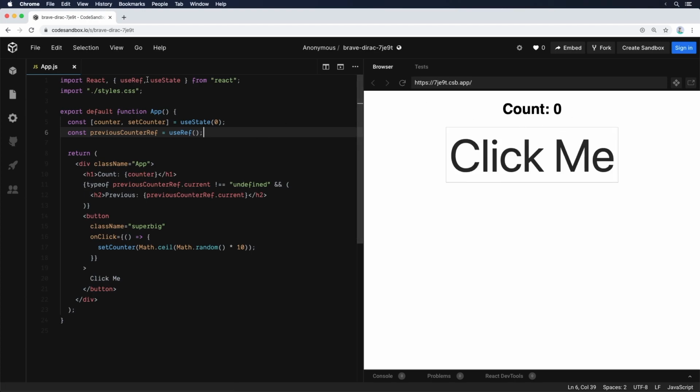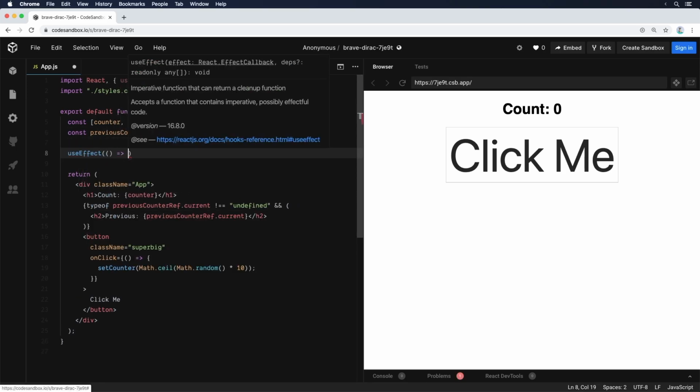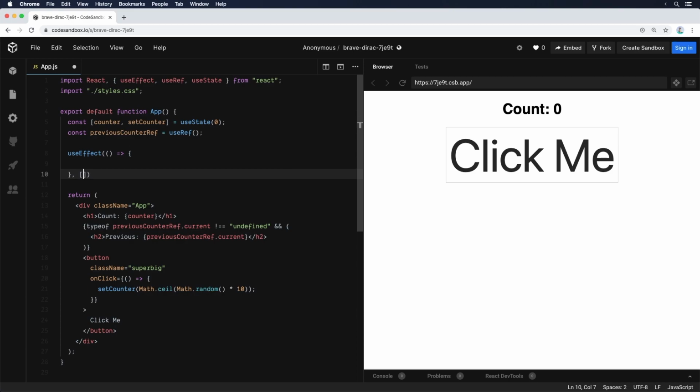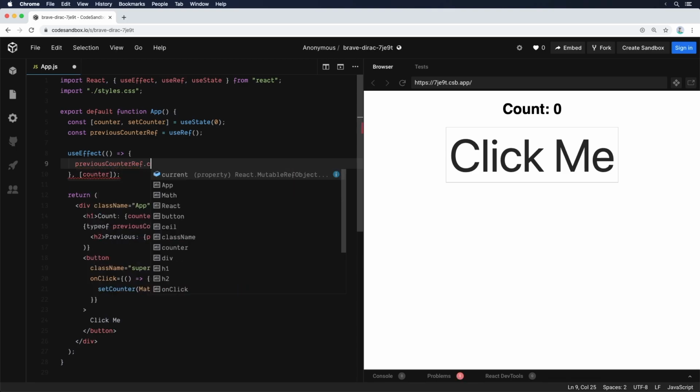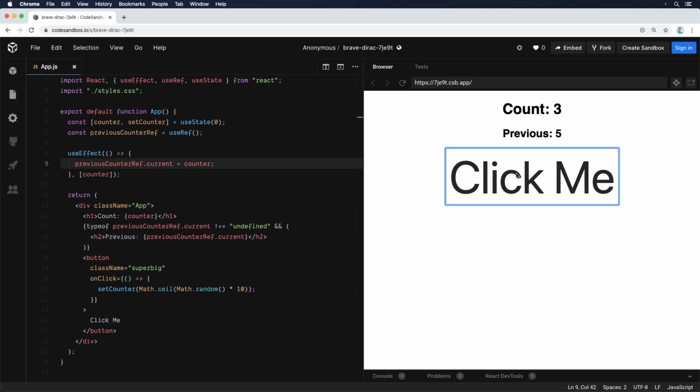But what we're going to do now is add in a use effect. So now let's go here and let's do use effect. And basically this use effect is going to run every single time that our counter changes. So when our counter changes, and this includes when it renders for the first time, when we have a new counter value, what we do is we store that value in the previous counter. So we do previousCounterRef.current is equal to counter. So now let's save this. And let's go over here, let's refresh, make sure that's loaded, do click me, click me, click me, and you see it's working just fine and it has the previous value stored.